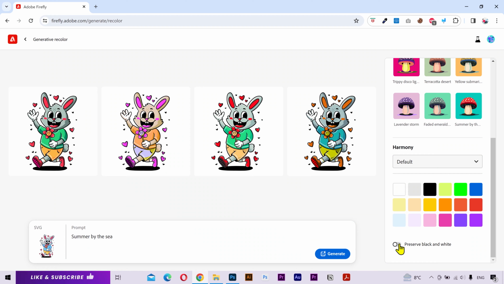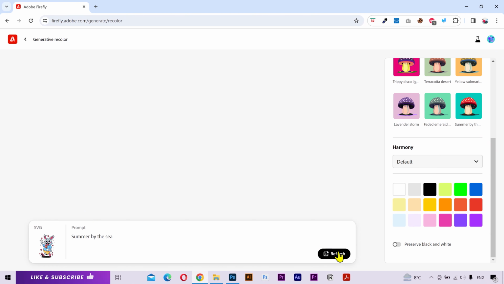Now let's turn off the setting and see what we get. And there we go. In this image, you can see that it has changed all the white color into a light sky blue color and the black color into a dark navy blue color. It has also affected the other versions. So this is a very helpful setting that you can turn on and off according to your needs.